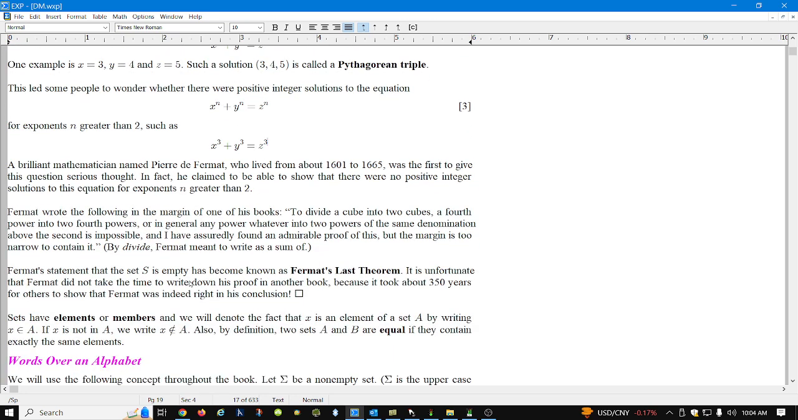And Fermat wrote in the margin of one of his books, quote, "To divide a cube into 2 cubes," which is the phrase he used for a solution to this equation, "a 4th power into 2 4th powers, or in general any power whatever, into 2 powers of the same denomination above the second is impossible. And I have assuredly found an admirable proof of this, but the margin is too narrow to contain it." Okay.